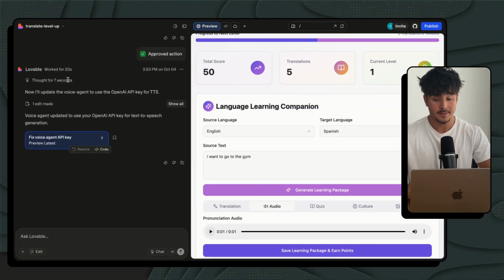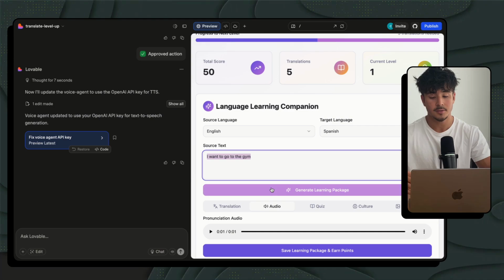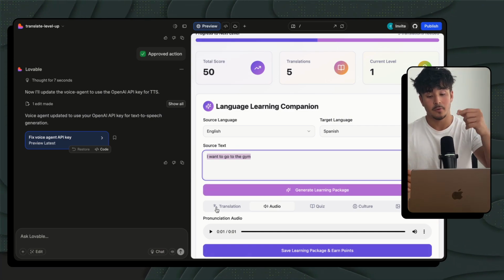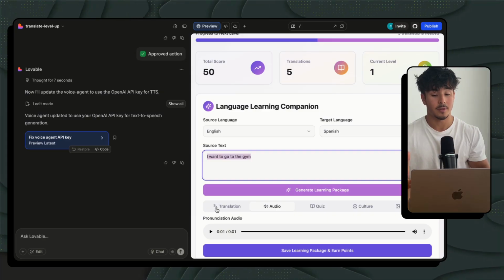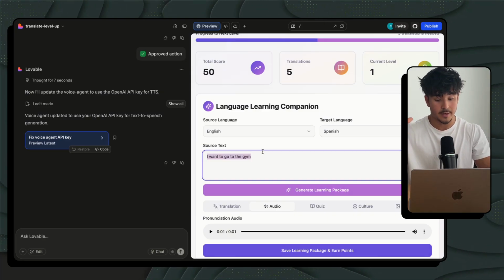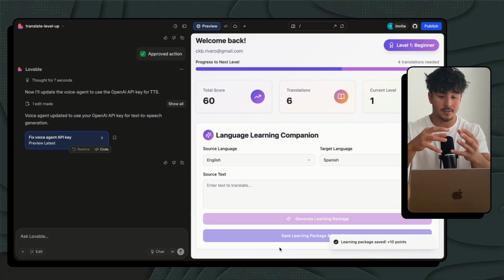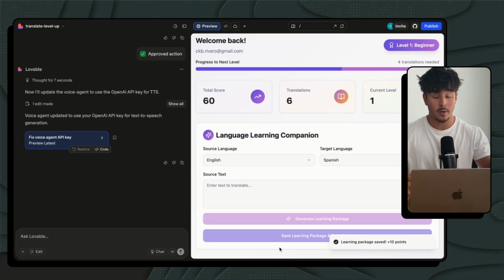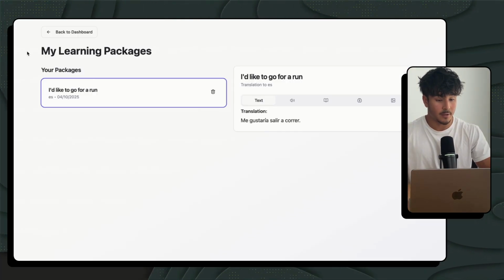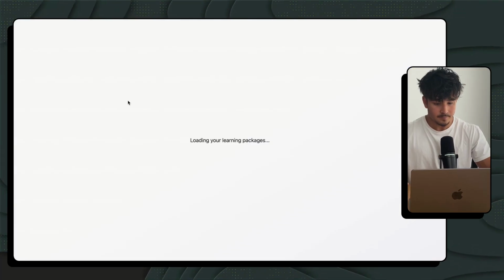Now that I've finalized that request, I can turn these simple sentences into learning packages, and it creates simple steps for each sort of translation or information that I want to get from the sentence, all related to translation. I can save this to a learning package where everything is packaged up into a little box for me to go and see later when it's saved. So this is an example that I went through here. If I go to the dashboard, I can go into my packages.